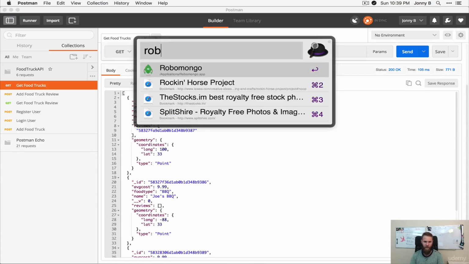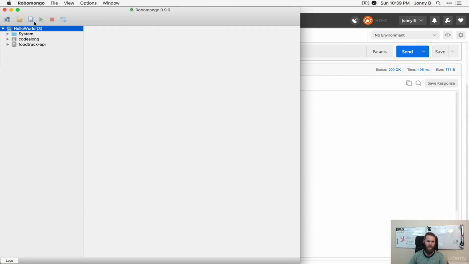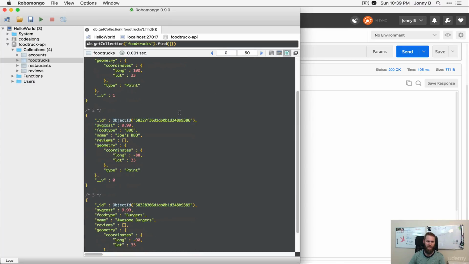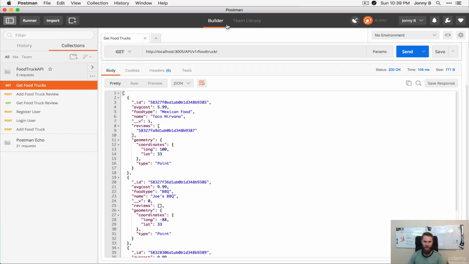Then I'm going to also open up RoboMongo. Press connect, and check out our food truck API, collections, and food trucks. And here we see the same food trucks that we are seeing in Postman. So it looks like we got everything running as far as the API is concerned. So now let's get started with the Android app.